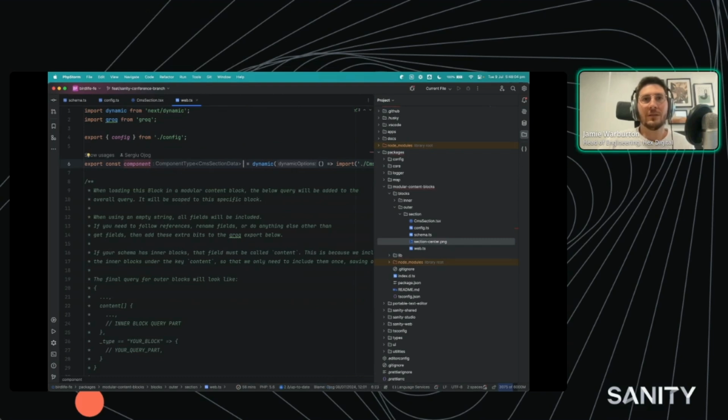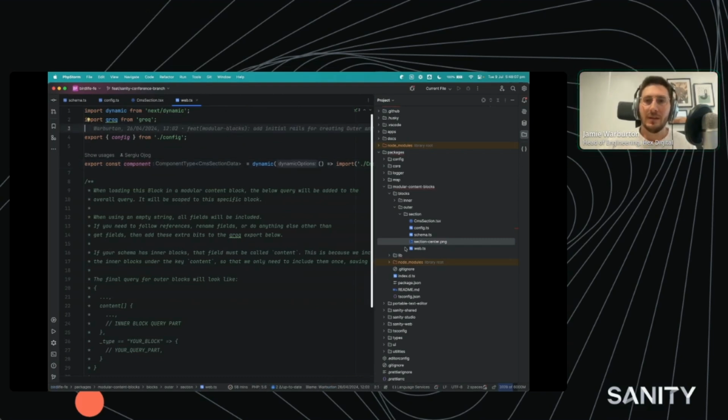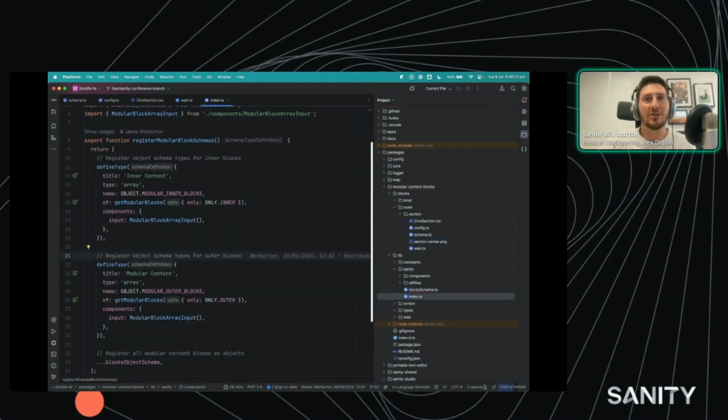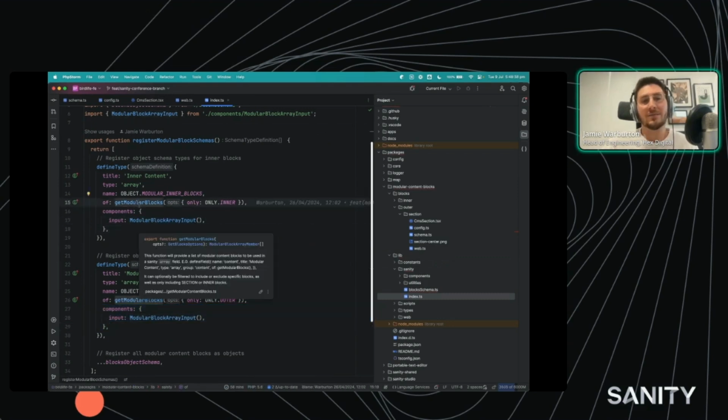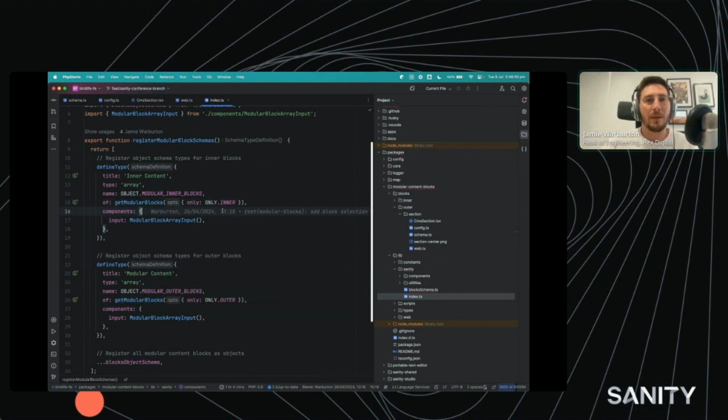So under the hood, we're doing a few things to load this block. The very first thing is that on the Sanity side of things, we've registered 2 object fields. These are going to go into Sanity's schema types. We've got one for outer content and one for inner content. So then these can be used in any document really easily. These have everything they need to be a complete field. So it has all the components for the block picker and for the input for that. And it also loads all of the blocks in as array items that can be picked.